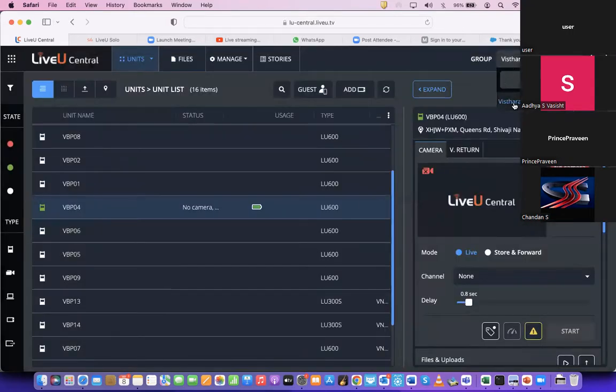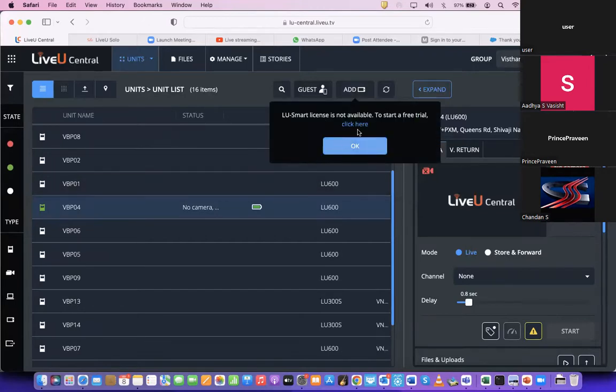Then if you have multiple groups, it will show you here, and in this group how many units and whatever the settings or servers are connected. This option is for if you have an LU Smart license, like a mobile license. So just click on that. Currently you do not have that license, but if you want to test it, then it can be added here.